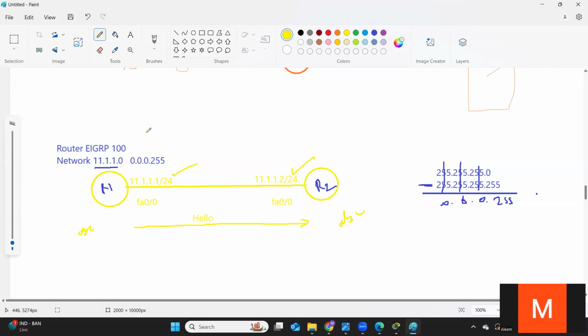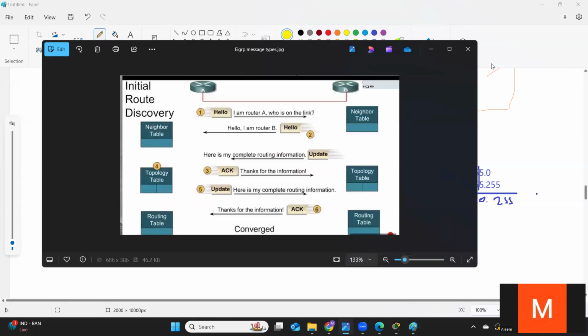So we configure the entire thing the same way. This is what we configure here also: router EIGRP 100 and network 11.1.1.1. If we configure it, then he will give the unicast reply. Unicast reply: yes, I am the neighbor. If you want to check, I'll show you something in this diagram.